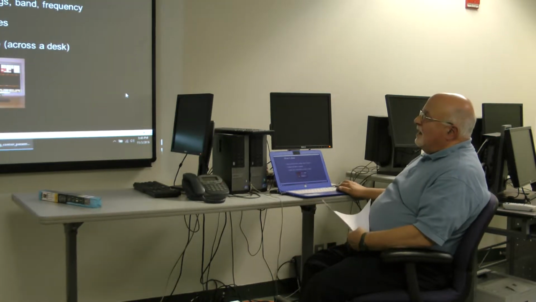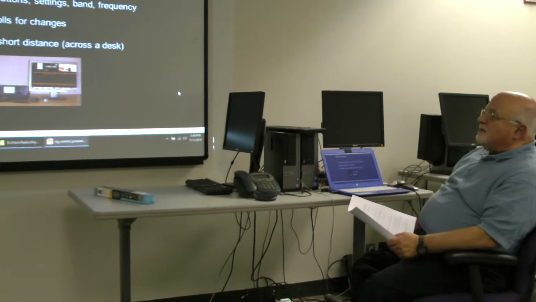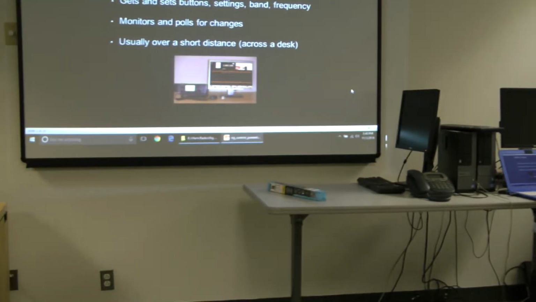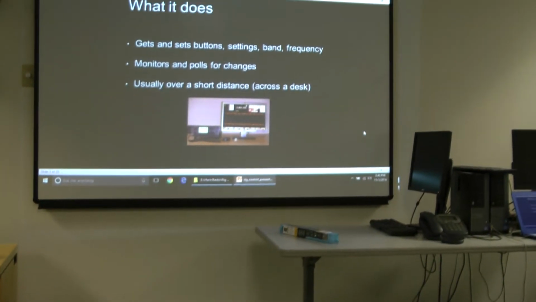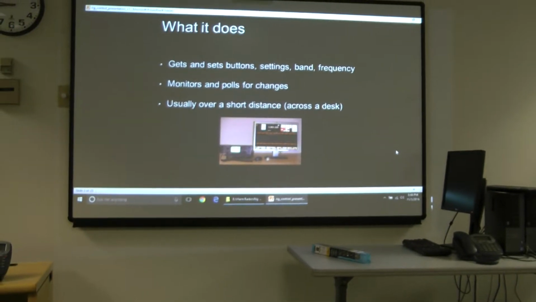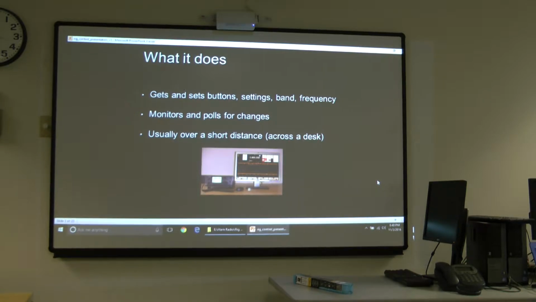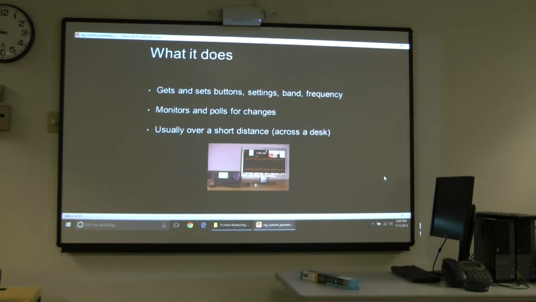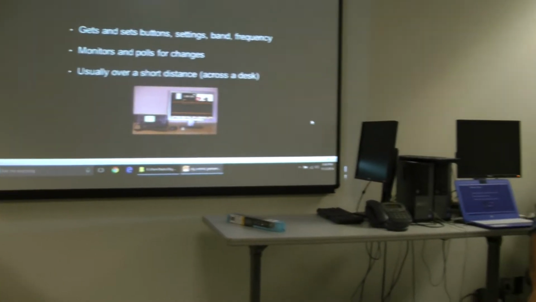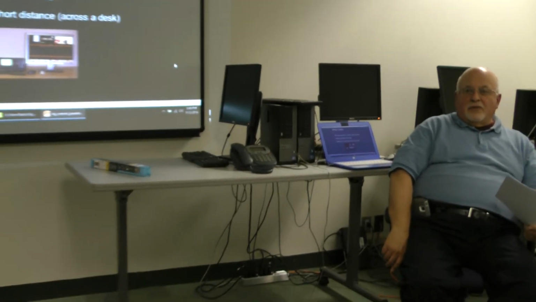Okay. So what you're doing is you're setting buttons, band settings. For example, on my radio, I can put in the filters. I can adjust the shift. I can adjust the mode. I can adjust the band frequency things and some other things.